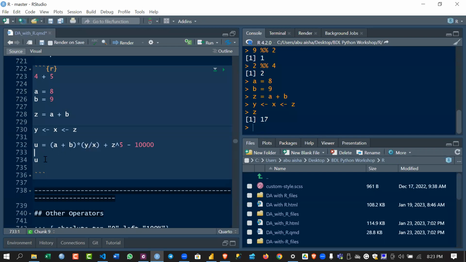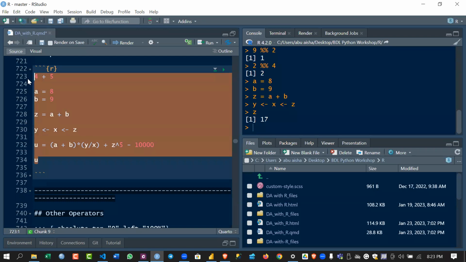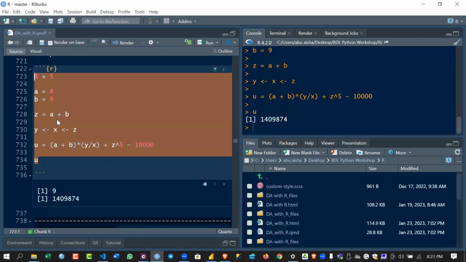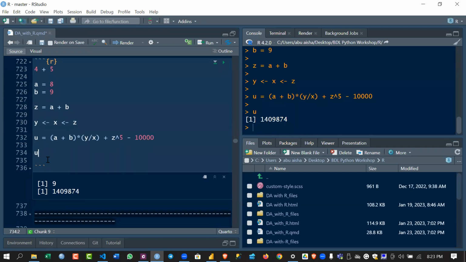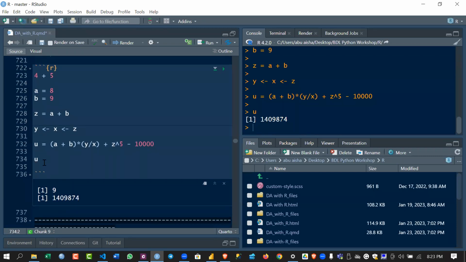If you want to run multiple lines of code together, you just highlight them. When you highlight them and press Control Enter, it's going to run everything for you. In this chunk, it is going to run all these lines of code for me. You see, I'm only having two values here because I called the value of U in this place. Okay, let me remove this.